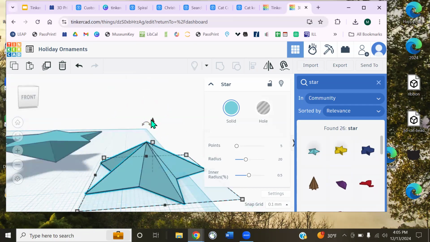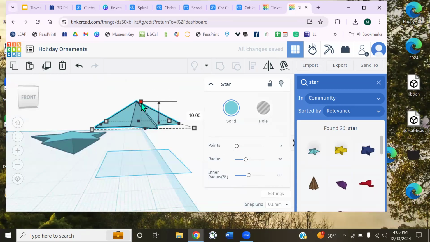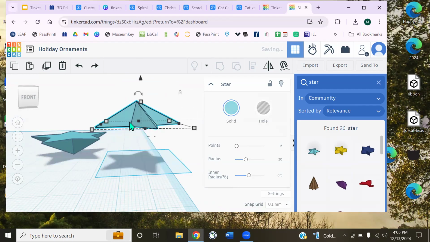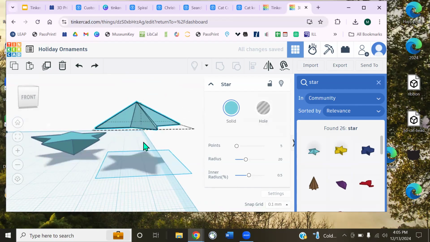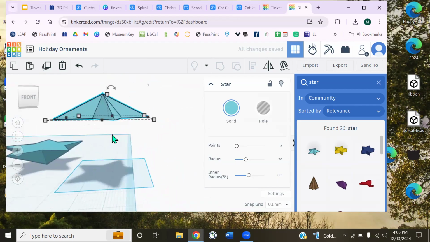I'll zoom in a little bit. This one is not going to change the height of the object itself. It's going to change how high it is on the field. It's different from this white button, which actually changes the height of the object itself. The white one is the height of the object, and the black one is the height on the field of my design.